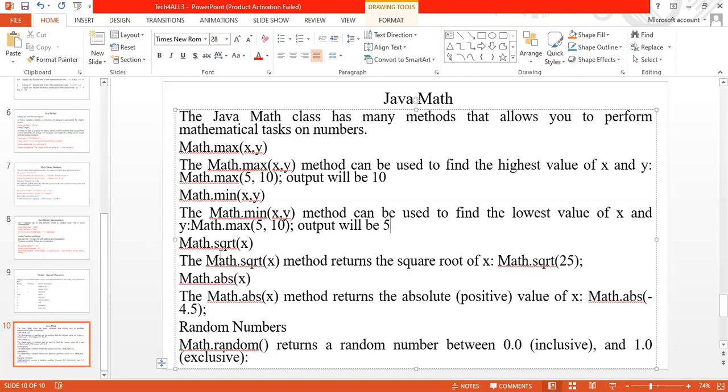Now, Math.sqrt, this is where we are having the square root. You can see this is simply telling us the square root. This is another function, and here we are looking at the square root of 25. This is a method, and the output will be 5, because it is telling us that we want to find the square root of 25.